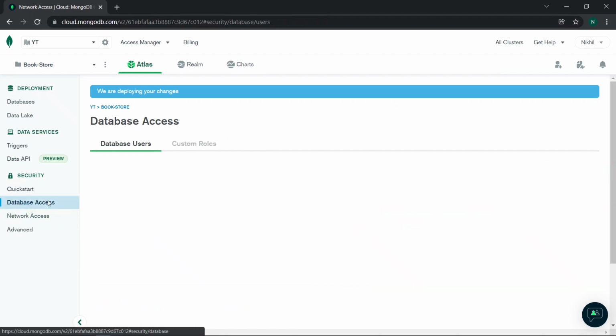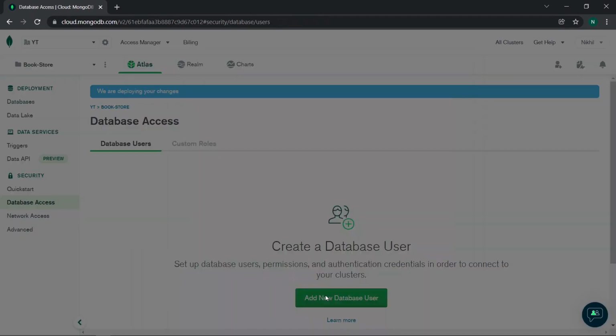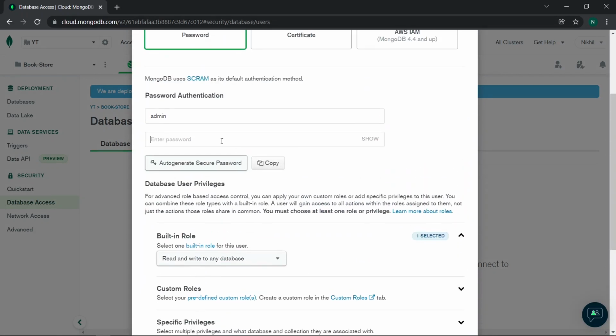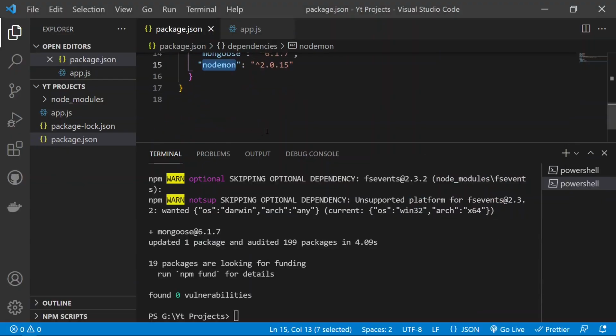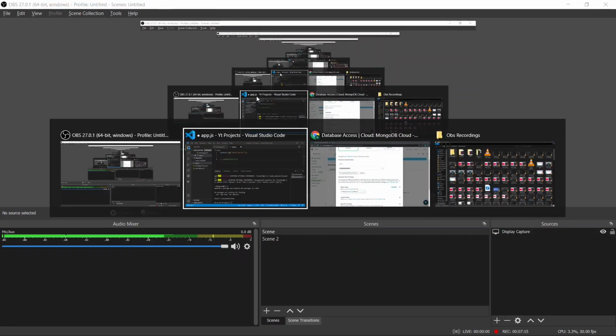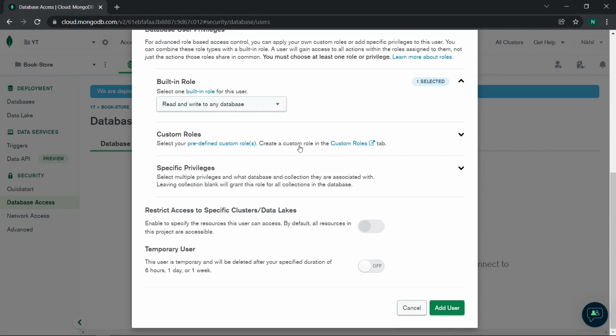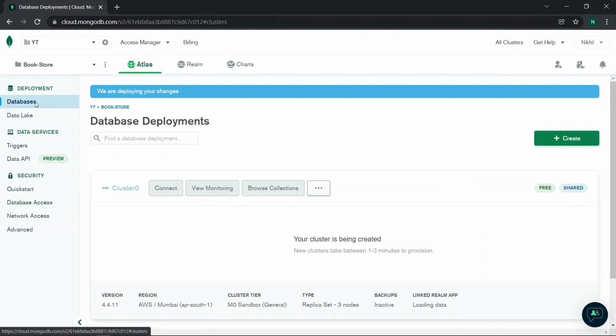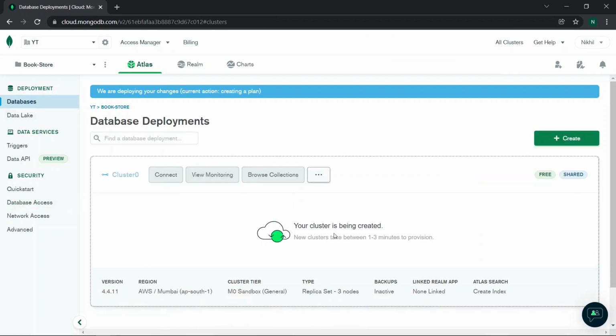Then you have to click on database access, and then create a new database user on MongoDB. The username will be admin as of now, and the password will be, if I copy it here from the auto generate secure password, this will be my password, and I will just save it in our file here, in the app.js. If I now save it, we can now click on add user. So now the user will be added, and then we need to go to the databases again in the deployment. Then you will see it will be fixed in 1 to 3 minutes, and the new cluster will be created.